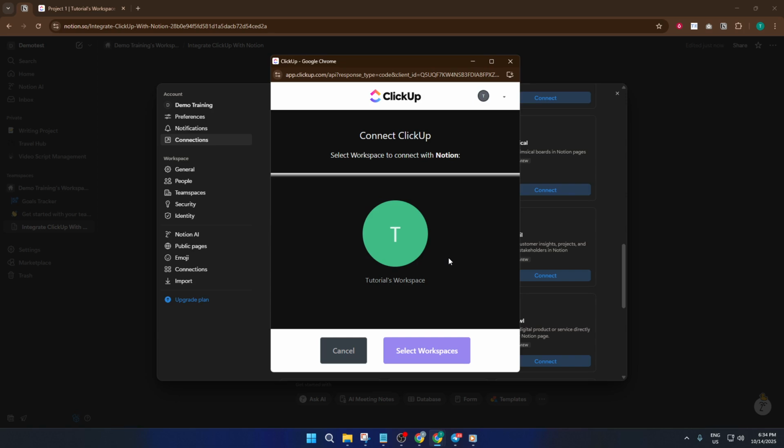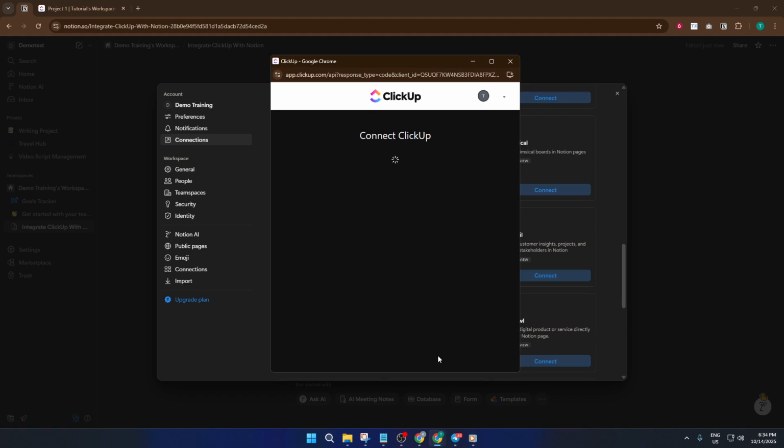After you've logged in successfully, you'll be asked to connect workspace. This step is super important. It decides which particular Clickup workspace you want Notion to sync with. If you're part of multiple teams or organizations in Clickup, double-check that you're connecting with the right workspace. It's a bit like giving Notion a key to a specific room in your office. You want to make sure you pick the correct one so your linked tasks and projects show up where you need them. Once you've clicked Connect Workspace, that's it.